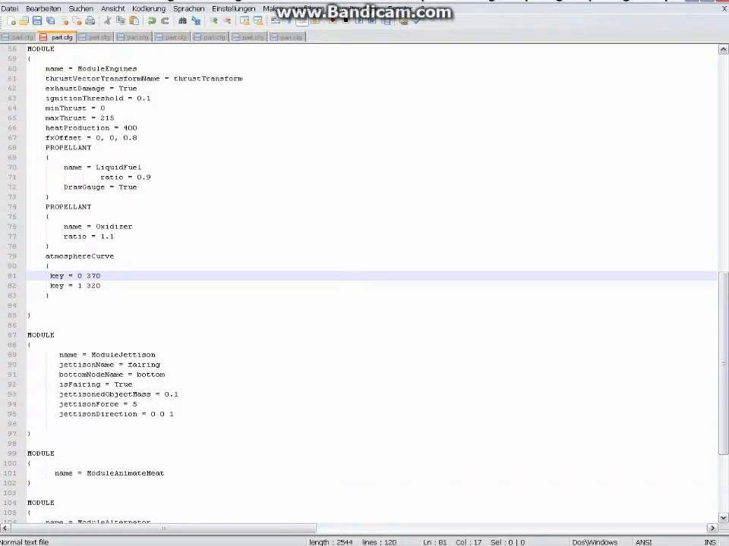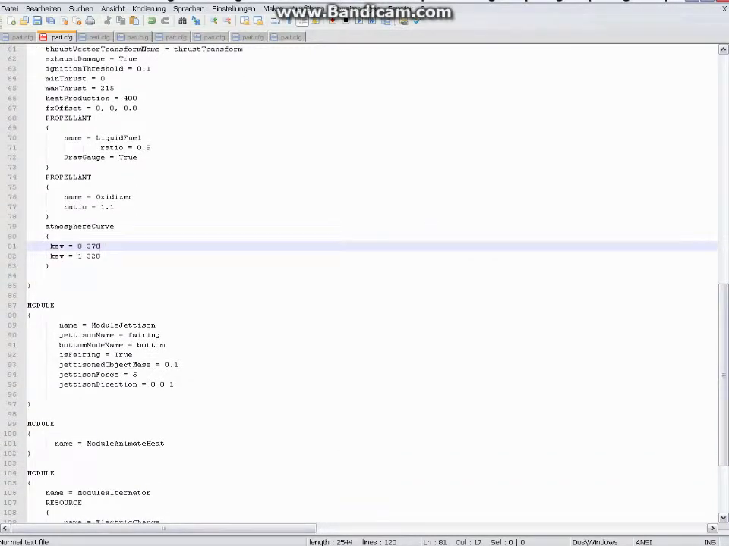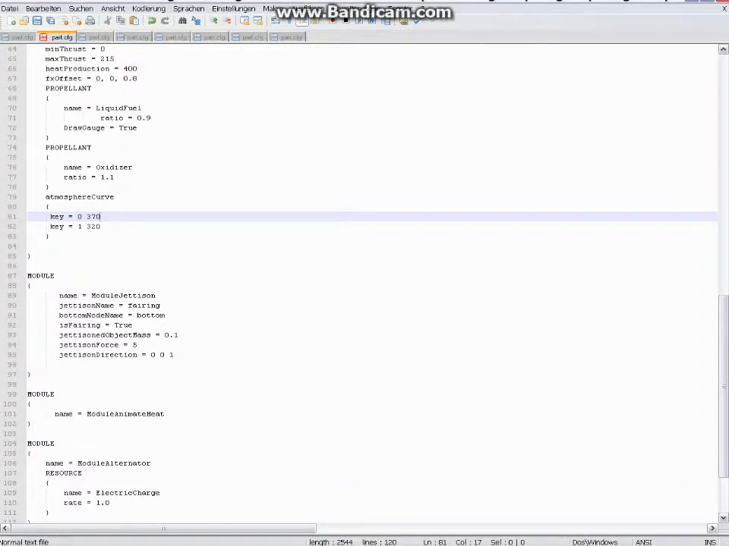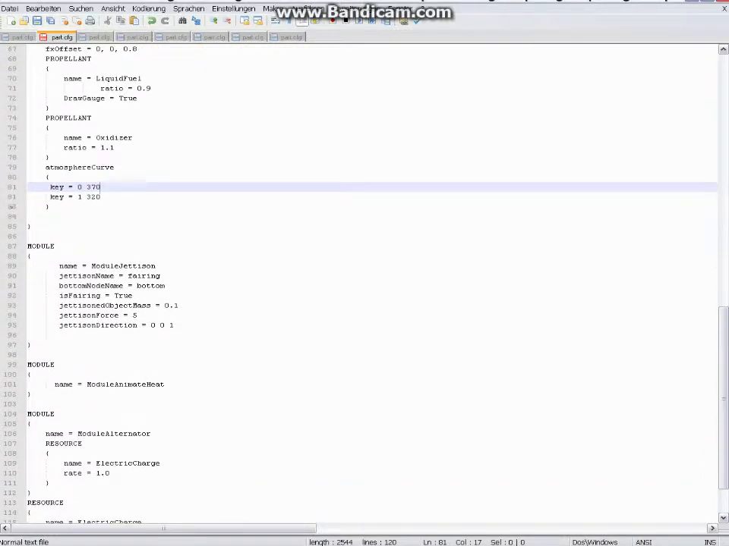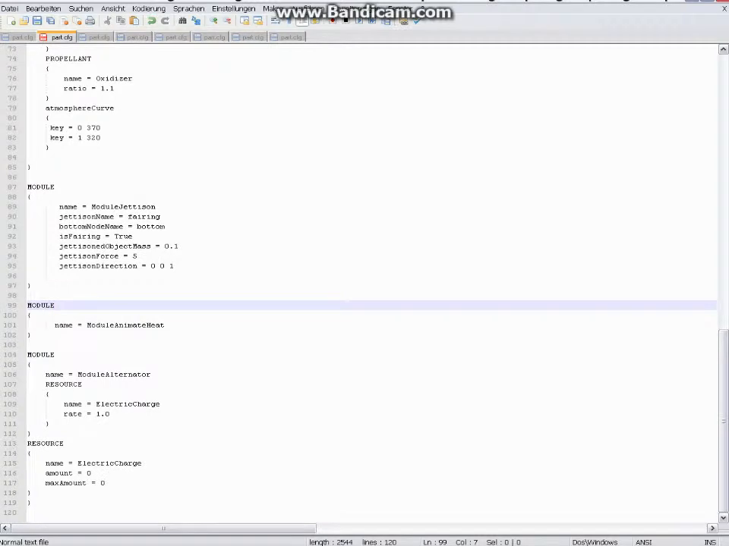Okay. And the module jettison is the module that adds the fairings if you place parts underneath the engine. If you don't want fairings, by all means, delete that. Okay, this is the overheat animation for your engine. If you don't want an overheat animation, get rid of it. And this is the module alternator. This produces electric charge when the engine is running. And it has 0 electric charge and 0 electric charge in the maximum amount.